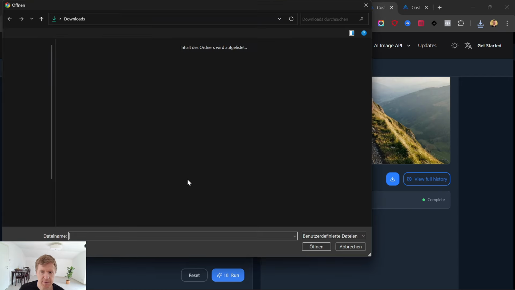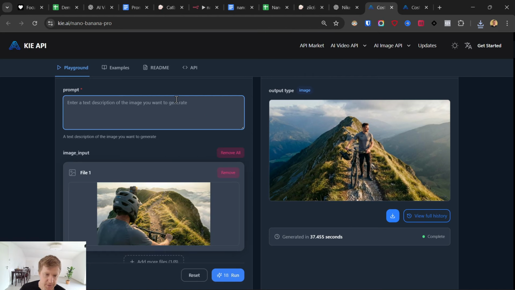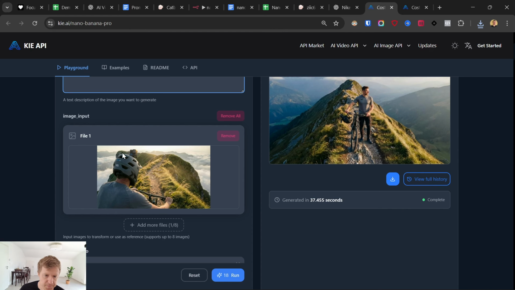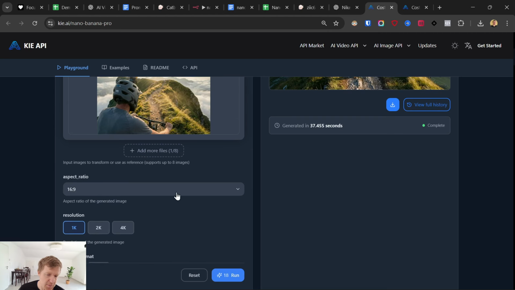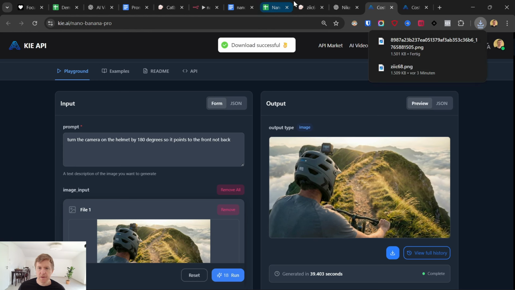I will just add the image and then let AI turn the camera around. I will just say turn the camera on the helmet by 180 degrees, so it points to the front, not back. Now I could attach the back product photo of the camera, but for me, it's good enough. I think AI will do this correctly, so I just click on run. Now I see the camera is turned around.